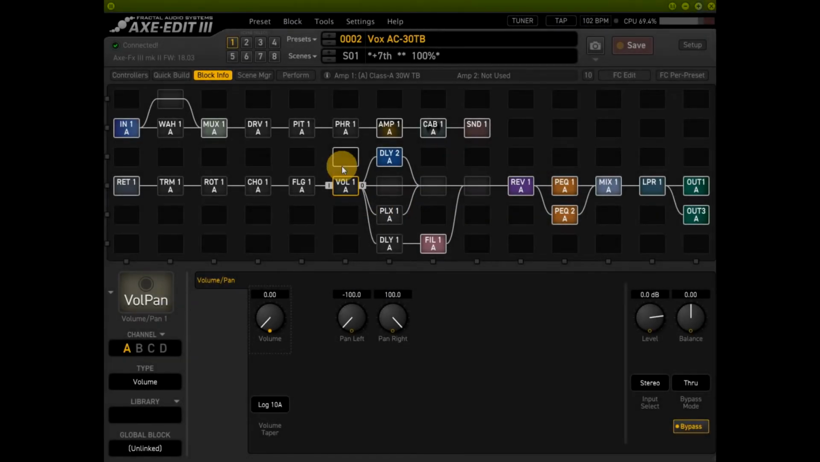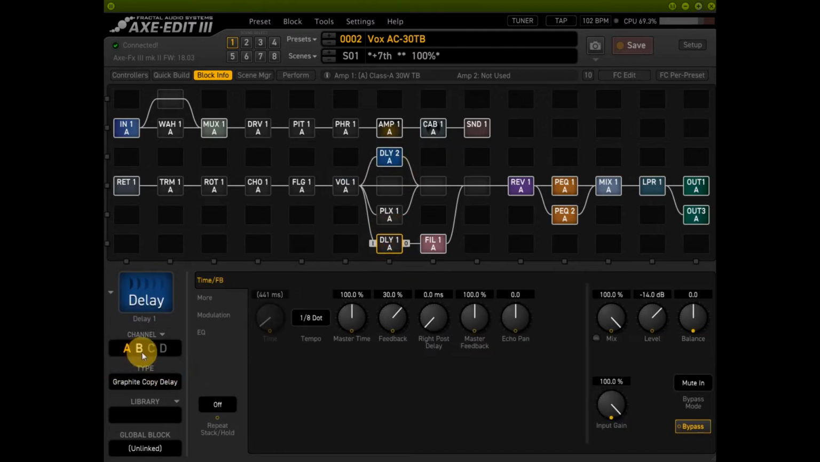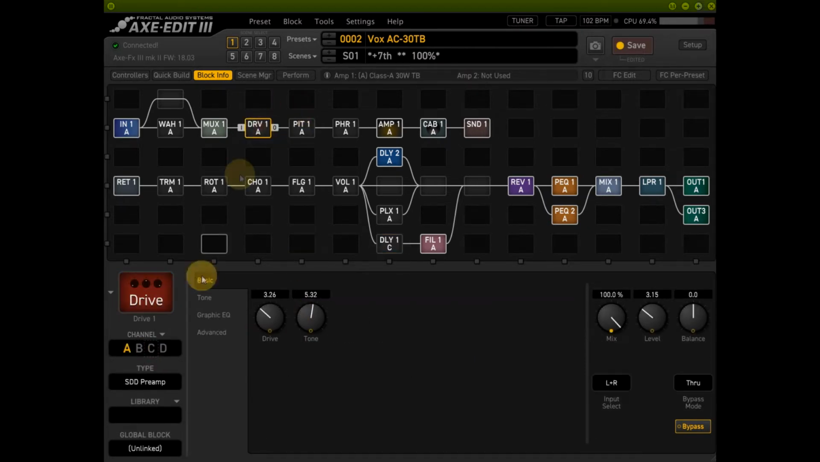Now I want, on the second row, my drives and my delays. So I'm back here on one of my presets. You see I have two delays, but delay 2 is only used for my solo. On delay 1, I have 3 channels. Of course I have 4, but I only use 3 channels. On channel A, I have a carbon copy. On channel B, I have a 1/8 dot delay. And on channel C, I have a stereo delay. And on drive, I also only use 3 channels. On A, I use a boost. On B, a drive. And on C, a fuzz.